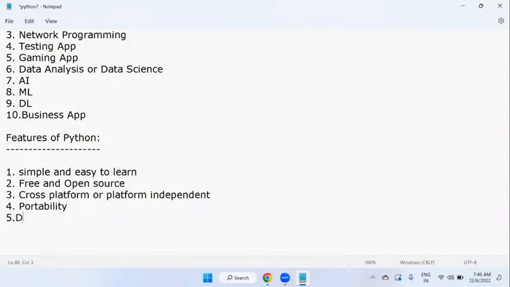And as I said, it is a dynamically typed language. That means no need to specify any data type. The data type is decided internally based on the value we assign to the variables. But in other languages like Java, C, C++, which are statically typed languages, we have to provide the data type at the beginning only, that means at the time of writing the code.